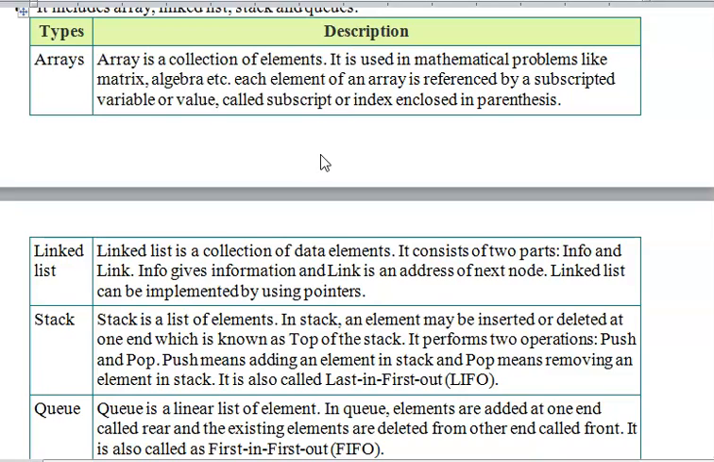Due to the accessing process, it is called a last in first out structure, LIFO structure. Whatever element is added last is taken away first. So it's called a last in first out algorithm or structure.